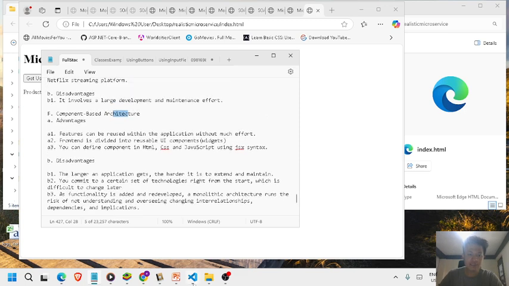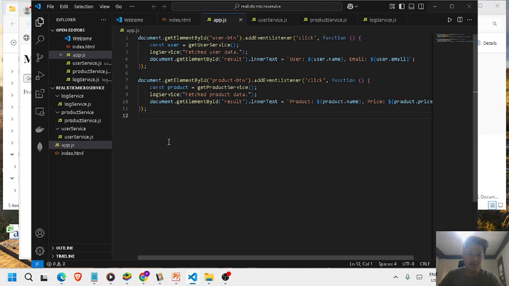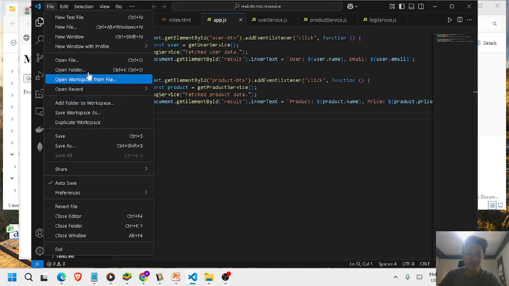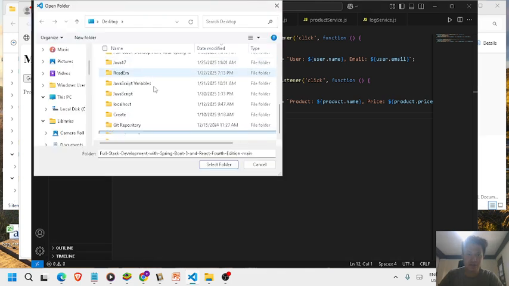A component-based architecture, an example of this is my application, which is my blogging application.